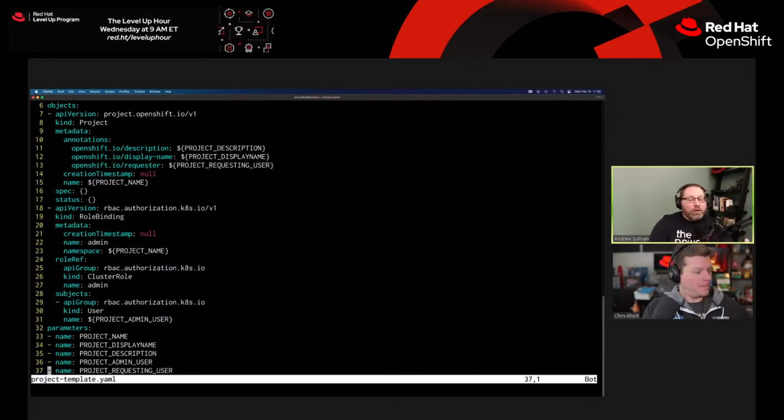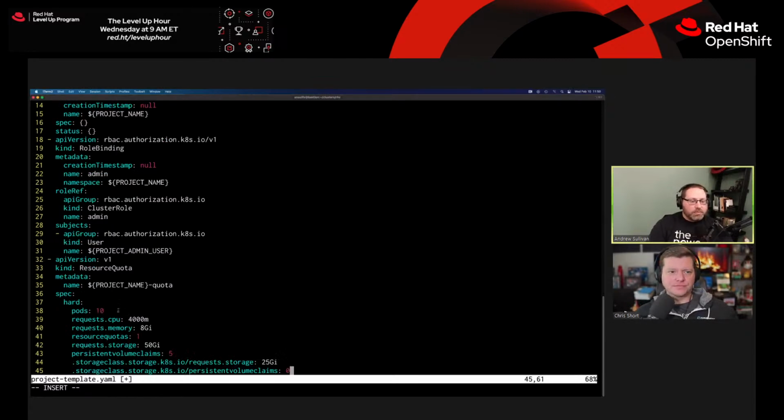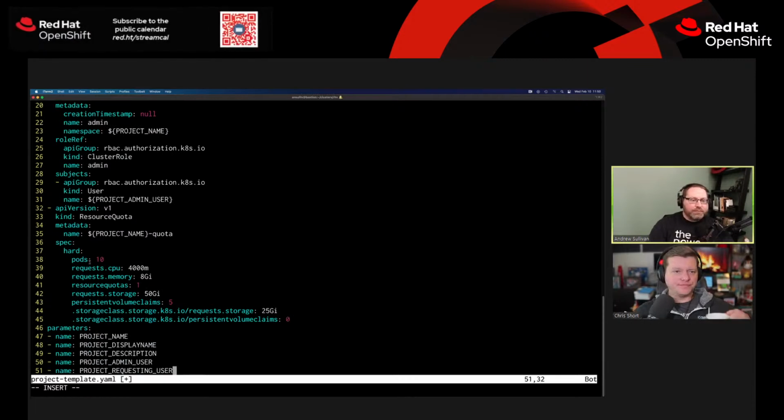So if I want to, for example, create a default quota, I simply add it into here. I just copied and pasted a very simple resource quota definition here.